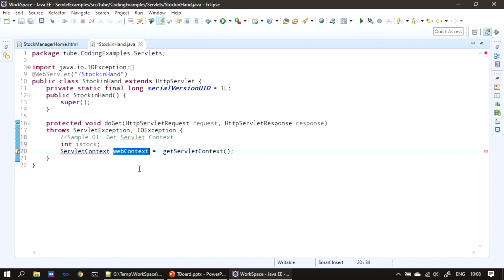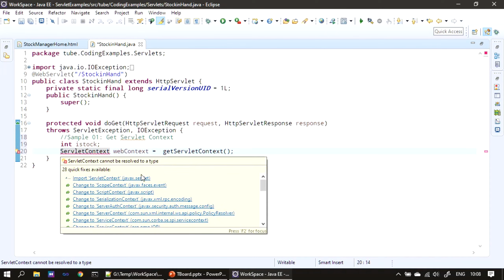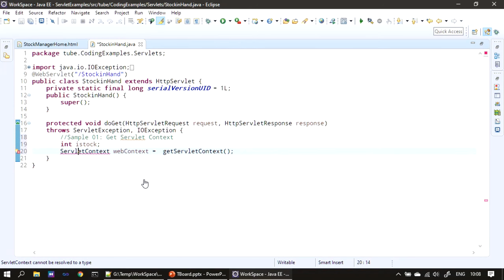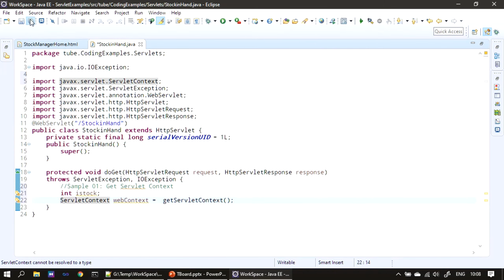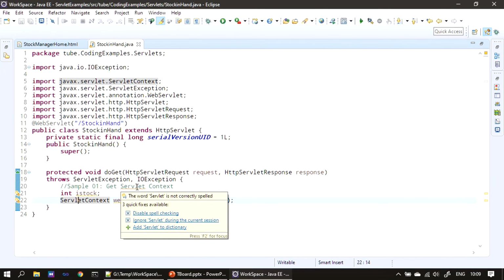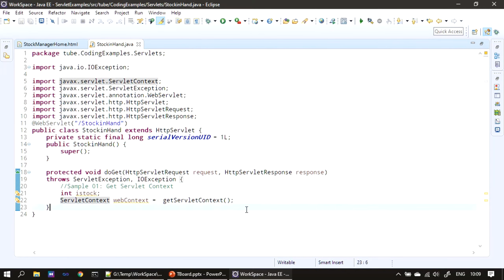So here we are naming the reference as webContext so that it will look more meaningful, as this context is common for all the servlets within the web. Okay, now we will import the servlet context.